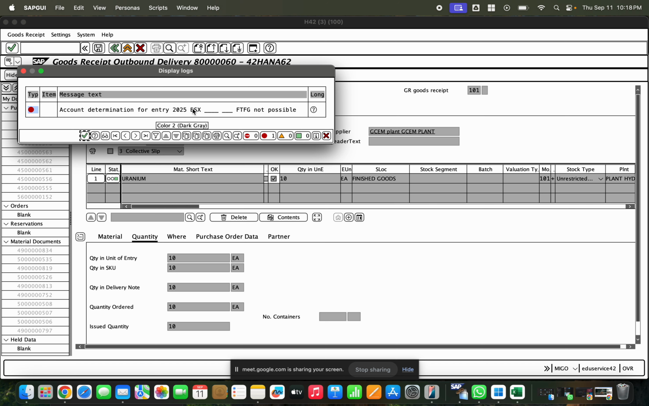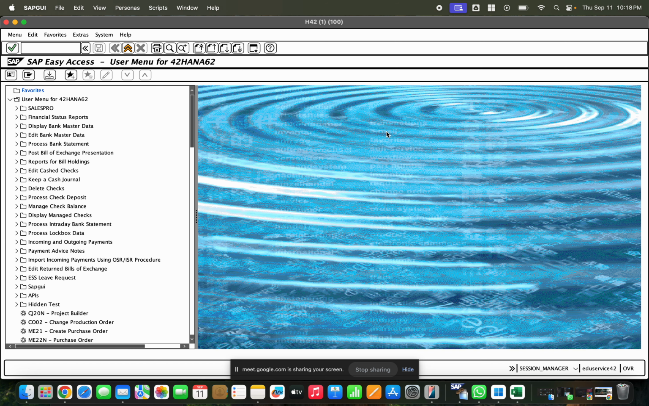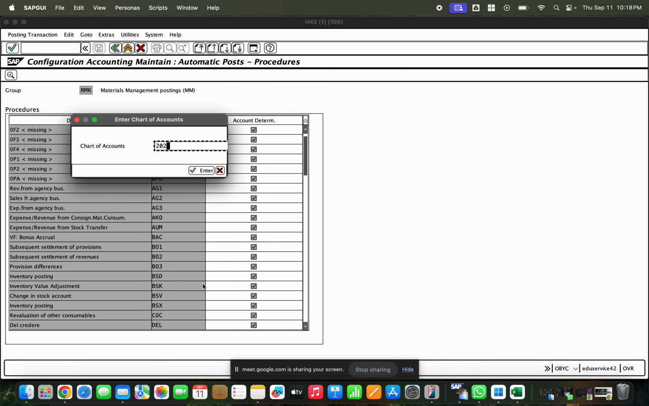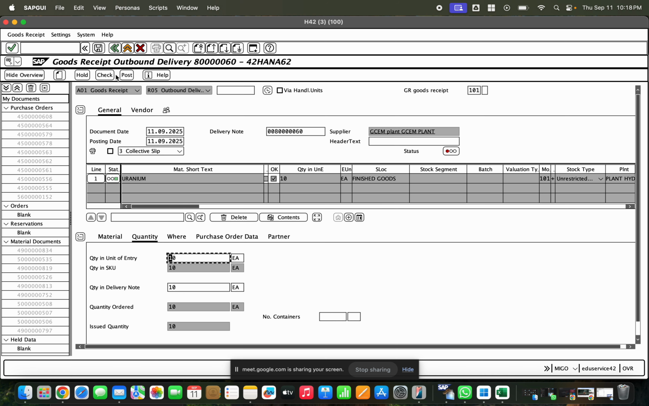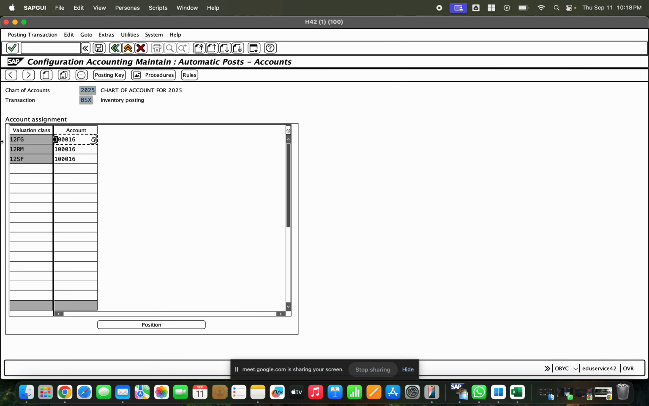Now the error we are getting is a different one, BSX. Go to OBYC and BSX and 2025. What is the error? 2025 and FTFG blank.